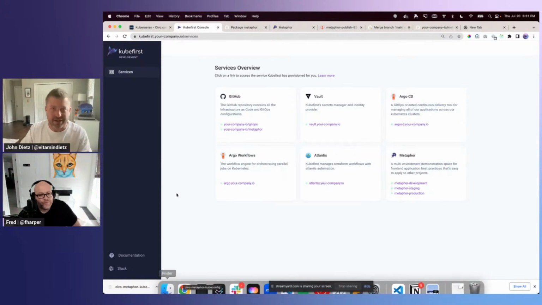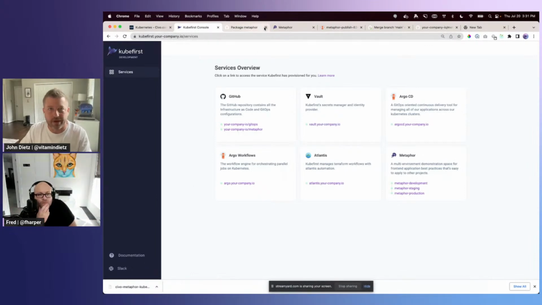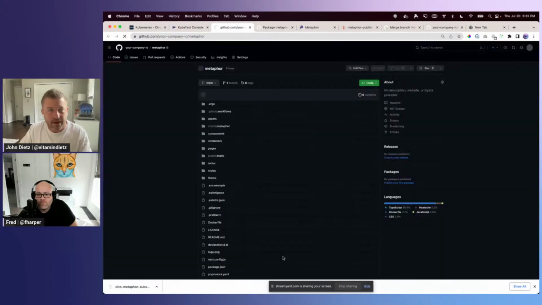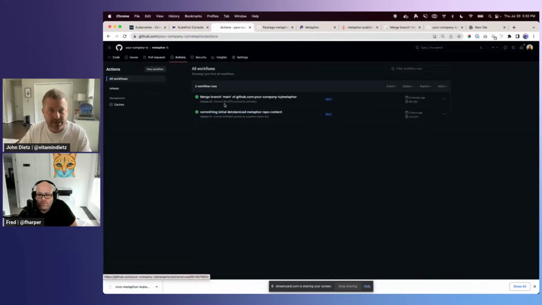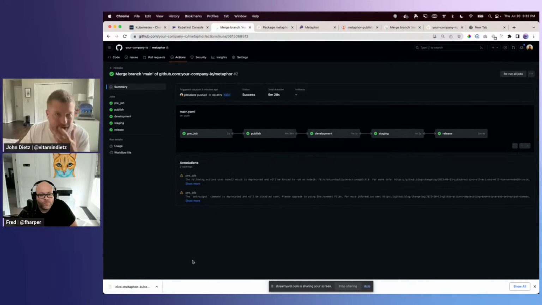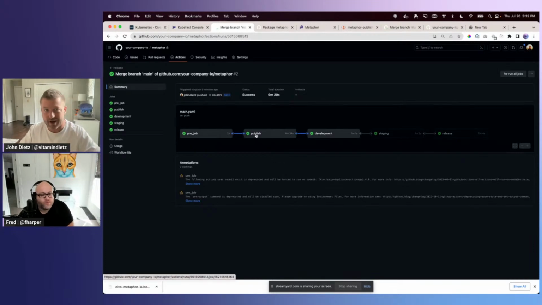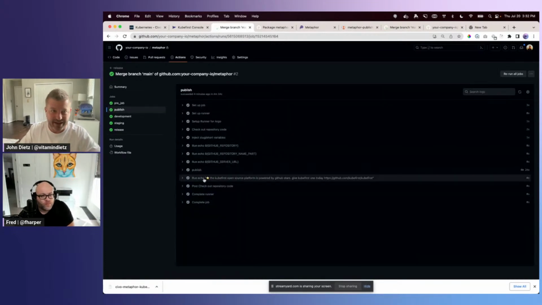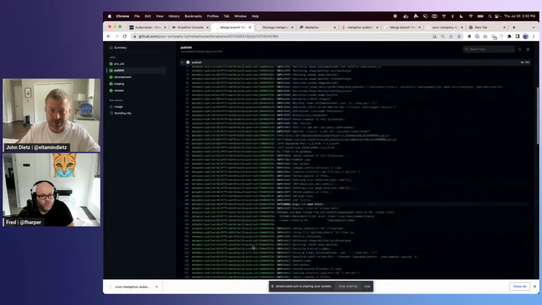We kicked off a deployment. Let's see how that deployment's coming along. We have Metaphor here. And if we go to actions, it's already done. So 9 minutes it took to do the container publishing, the chart publish, the GitOps desired state setting to a development, staging, production environment. You can see as you dive into these things, all the results from Argo workflows come in here.